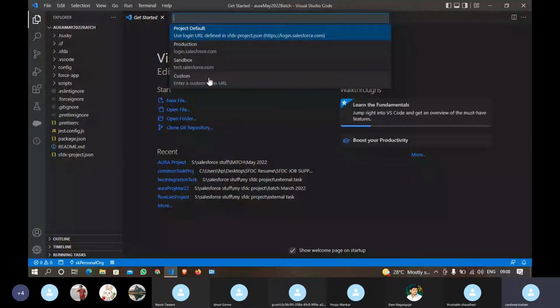Here you can copy paste that URL, or you can use this sandbox. Generally we develop in real time on sandbox, and from sandbox we push the code to production. You can see below production login.salesforce.com is there. By default our developer edition has the same URL as production, but in real time you should work with this URL.